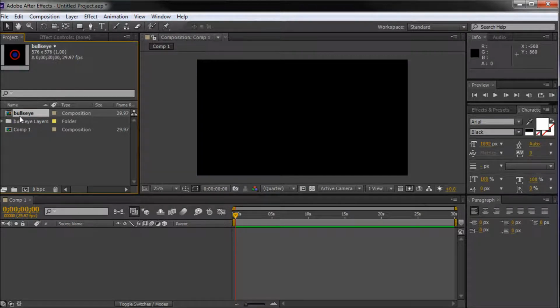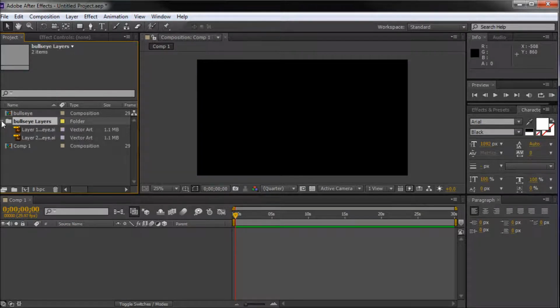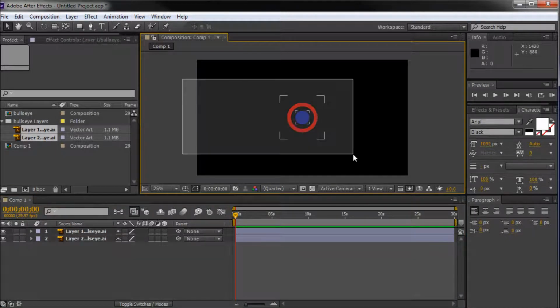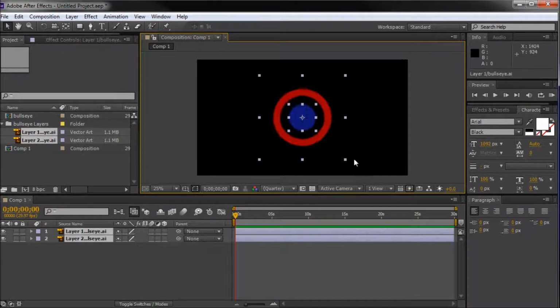So now you can see that I have the bullseye and the bullseye layers right here. So now I can take and drag these two down into my timeline, and you'll see that we have dragged out basically what we had over in Illustrator right there onto our After Effects timeline.